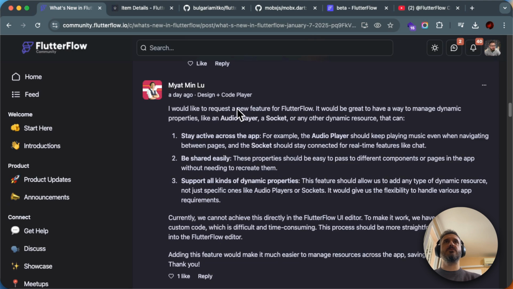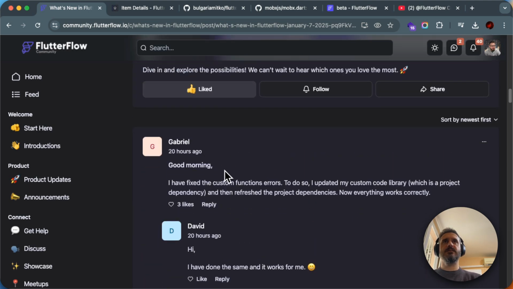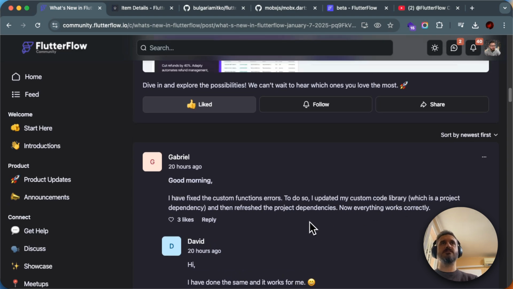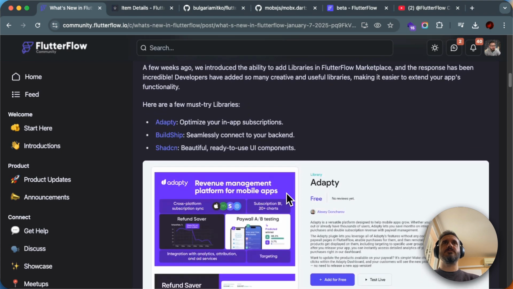And I would like to request a new feature. For Flow, it would be great to have a way to manage dynamic properties like an audio player, socket, or any dynamic resources. Yeah, I agree with that. And then finally, good morning, I have fixed the custom function errors. To do so, I've updated my custom code libraries. Yeah, like I said, this is what needs to be done. You need to upgrade your library versions.